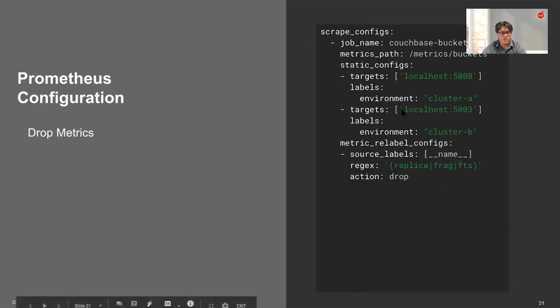You can also get it to drop metrics. So let's say I want to drop anything that includes replica, frag, or FTS. So in the data service, we have the FTS DCP backlog, and we don't care about that because we're not actually replicating any data to FTS, because we're not using FTS. We don't want to keep those metrics.